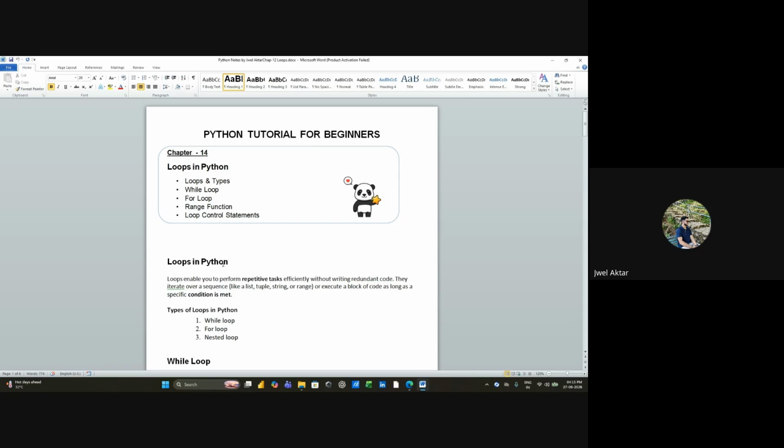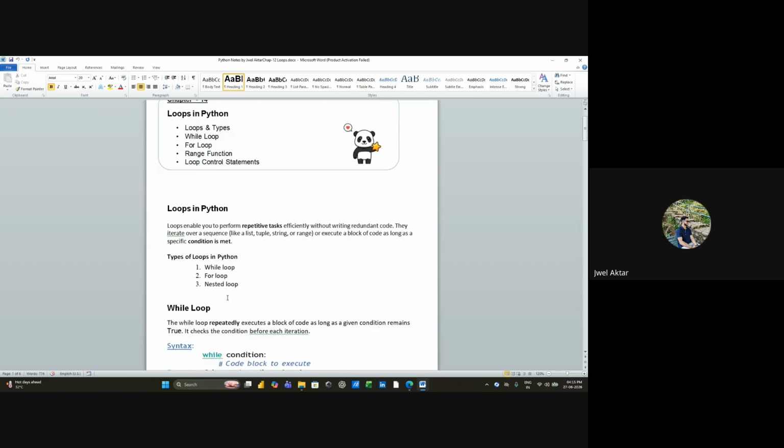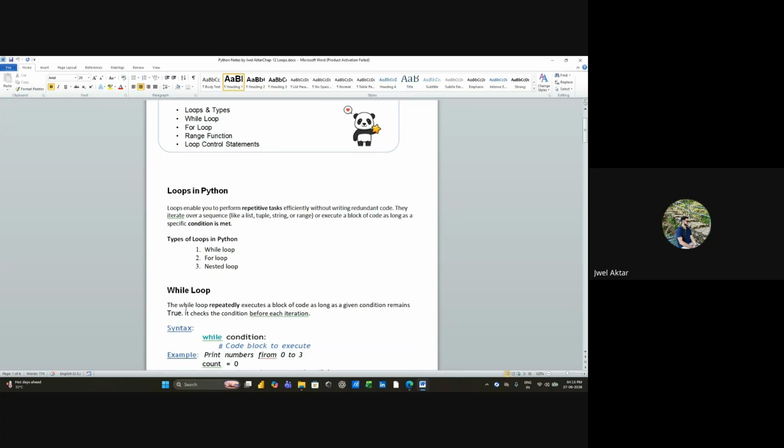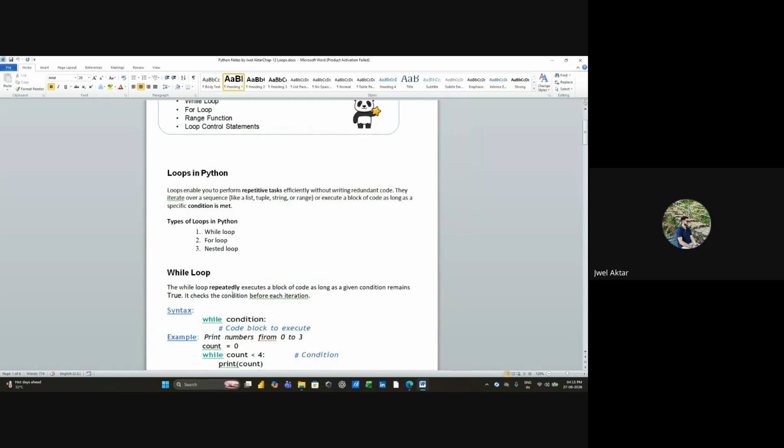In practice, loops enable you to perform repetitive tasks efficiently without writing code again and again. They iterate over a sequence, like a string or range, or blocks of code as long as a condition holds. Types of loops in Python: while loop, for loop, nested loop. We'll see it. The while loop repeatedly executes a block of code as long as the given condition remains true.